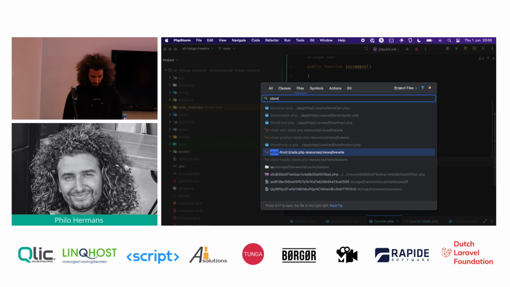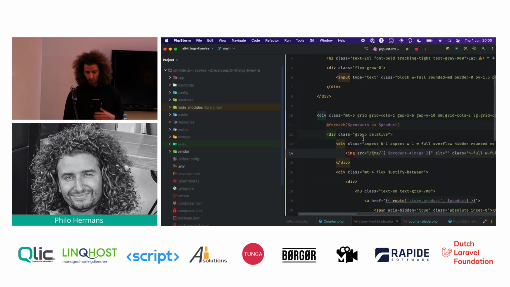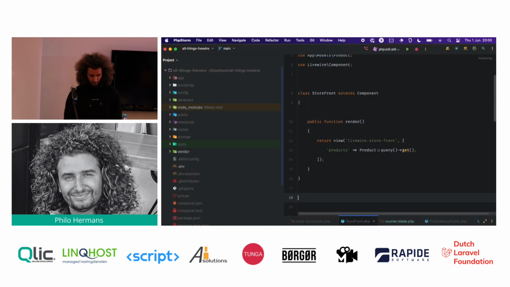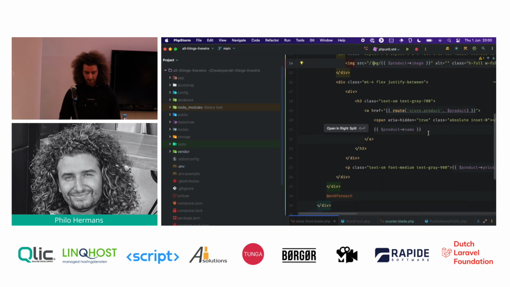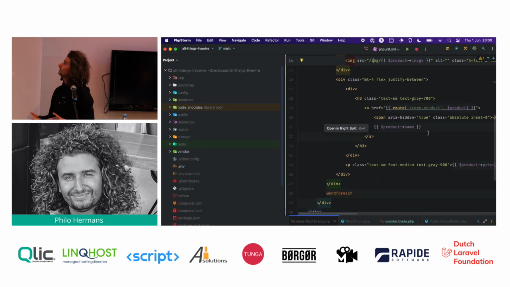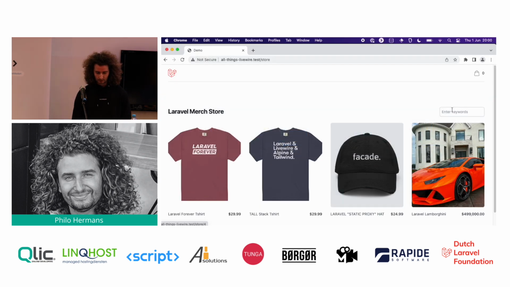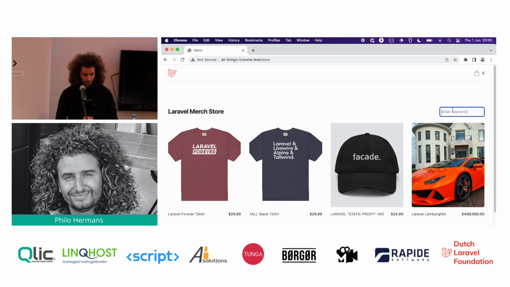So I have my storefront. This is a simple Blade file, and I'll show you the components. It doesn't do that much. It basically returns a view. We just provide it with all the products that are available. And in our Blade file, we loop through all these different products and show the associated information. Now, what you might have seen is that here in the top right, we have a search field to search for different products. And right now, when we type something, nothing happens.